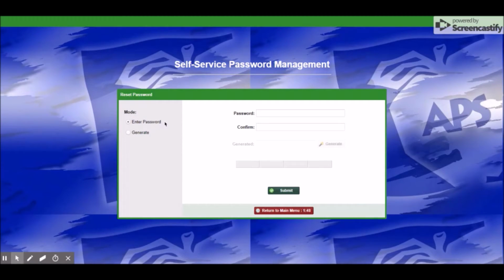The first mode is called Enter Password. This mode lets you make up your own password. You will still need to follow the rules that we mentioned before. The second mode lets you use a tool that makes a password for you. This mode is called Generate. Let's cover the Enter Password mode first.